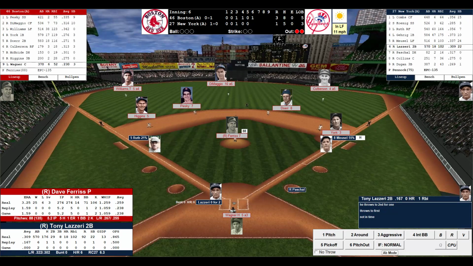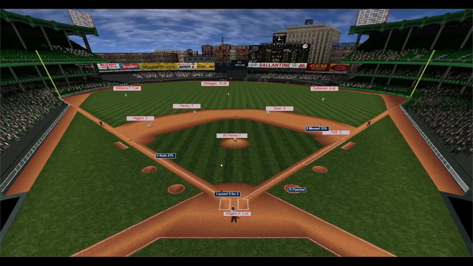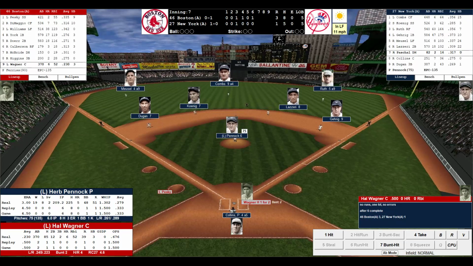Ferris shakes off Wagner. Let's see if that'll be a good thing or a bad thing. Now he deals to Lazzeri. Fly ball, deep left. Williams makes the catch at the wall, and the side is retired. Red Sox survive the threat. We go to the top of the 7th. The 1946 Boston Red Sox 3, the 1927 New York Yankees 1.